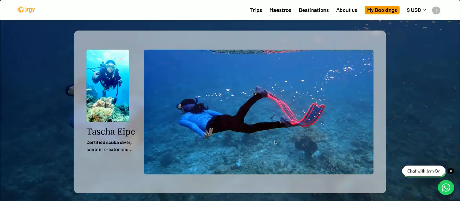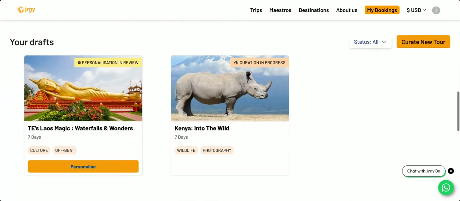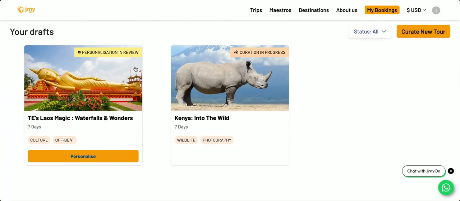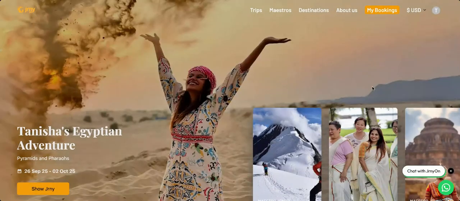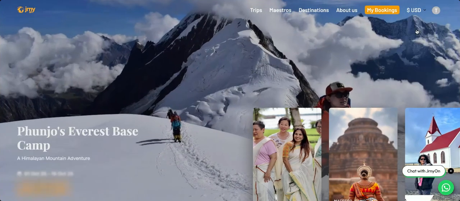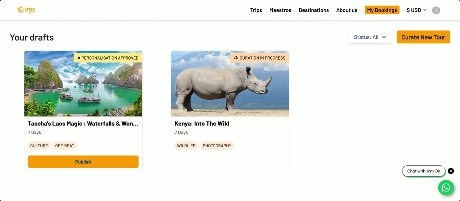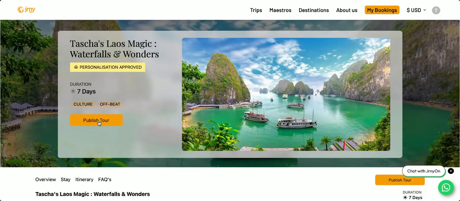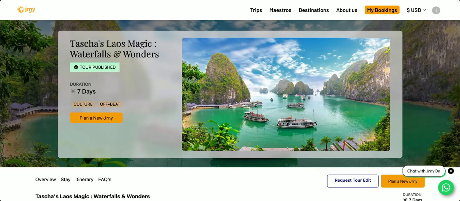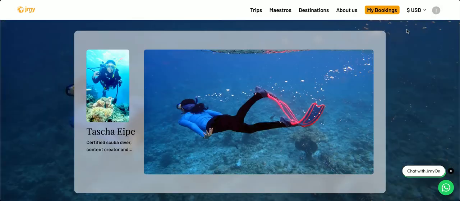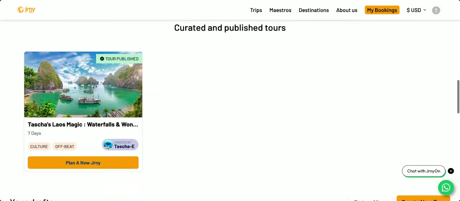So when you go to your profile, you'll see personalization in review. Similar to last time, you'll receive an email that your personalization has been approved. You can go and check this in your profile. Personalization has been approved and you can now publish this tour. Once you publish it, it will show up in your profile as a published tour. There we go.